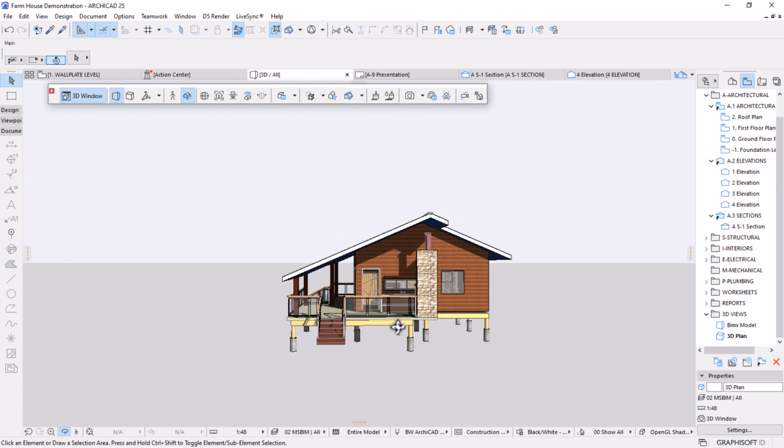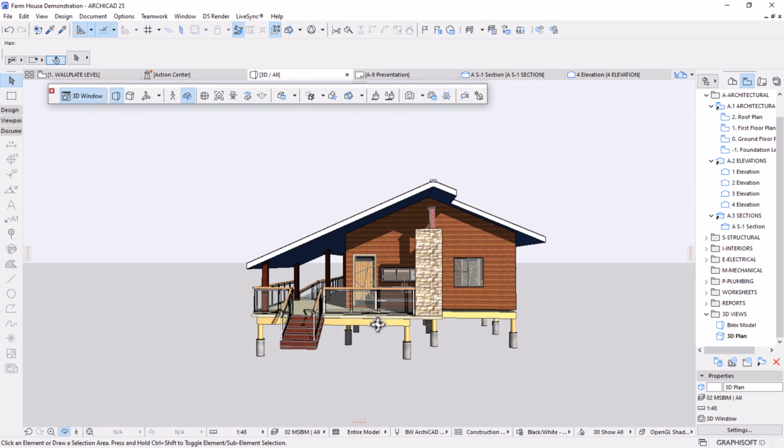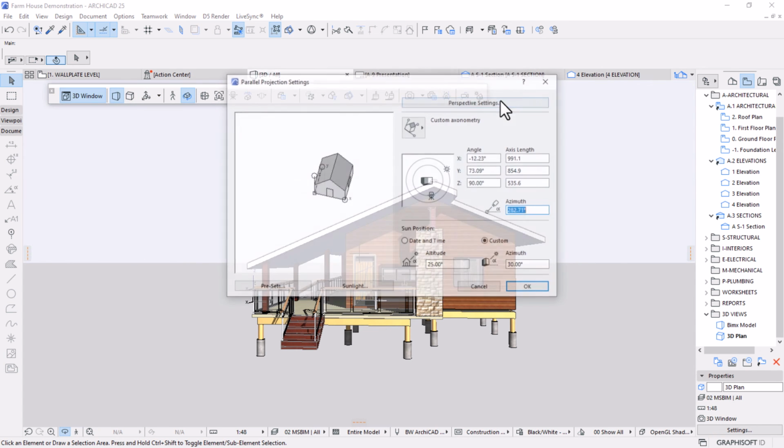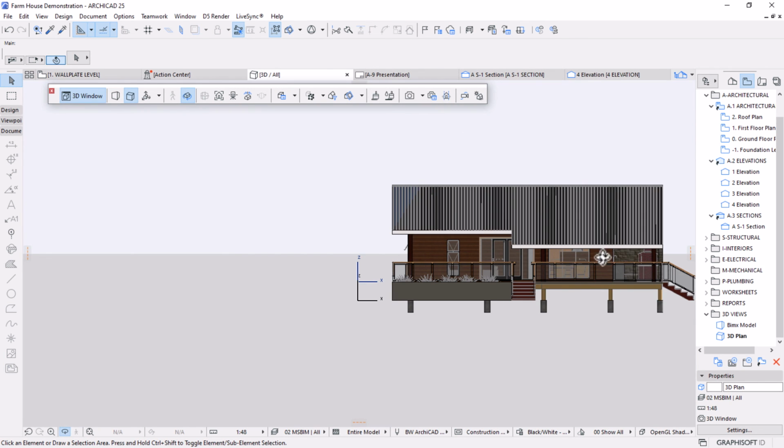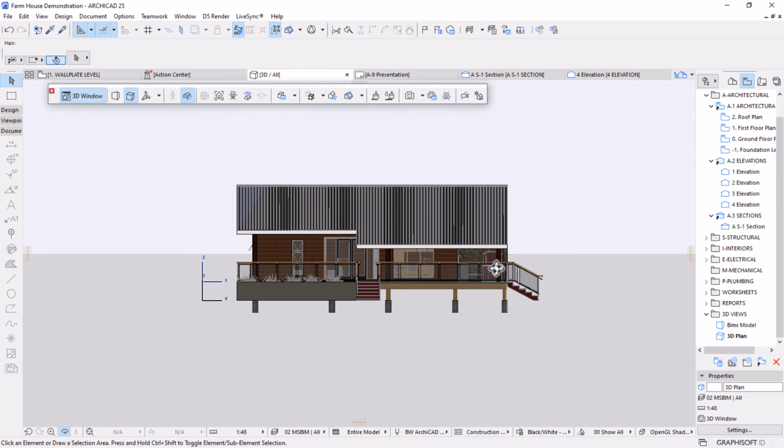I want to create this elevation. Okay, then I'm going to go back in 3D projection settings, parallel projections, change this to elevation. So you could see here it's kind of a bit elevation, perspective or elevation. So I need to set the azimuth to be 270, so that it can be flat like that. So we created the elevation for the front.